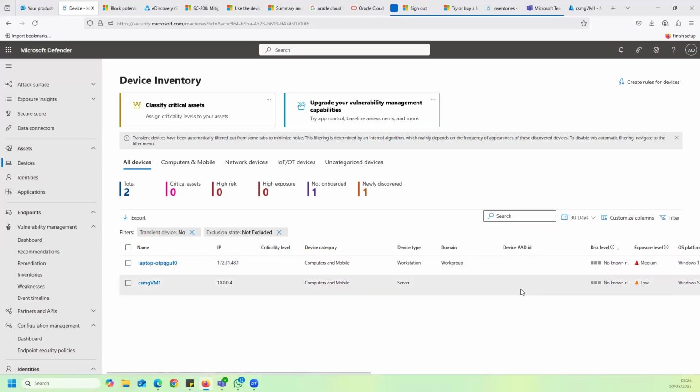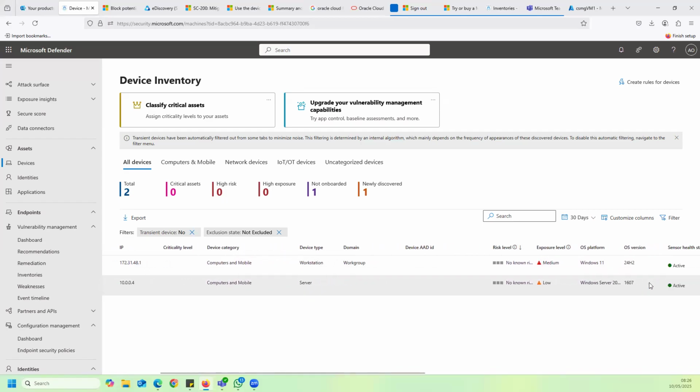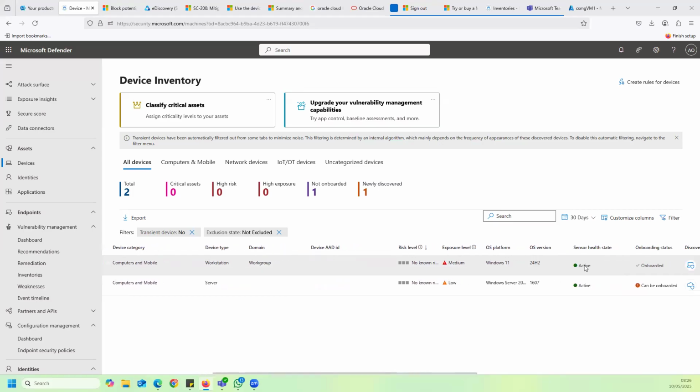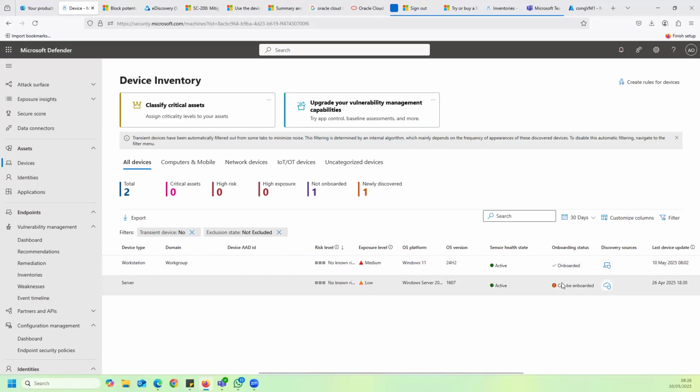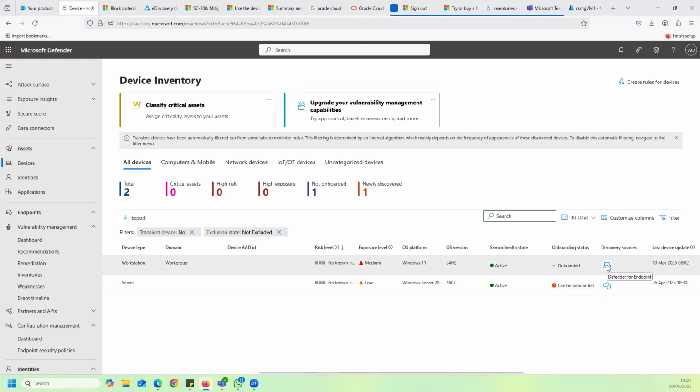If the device is joined to Azure AD, you see the device ID. And if you see risk level, or no risk, you'll be able to see it. The exposure, you'll be able to see it. And basically, if you have an issue with it, you'll be able to see it. And the discovery source, the way it's been discovered as well, you'll be able to see it.